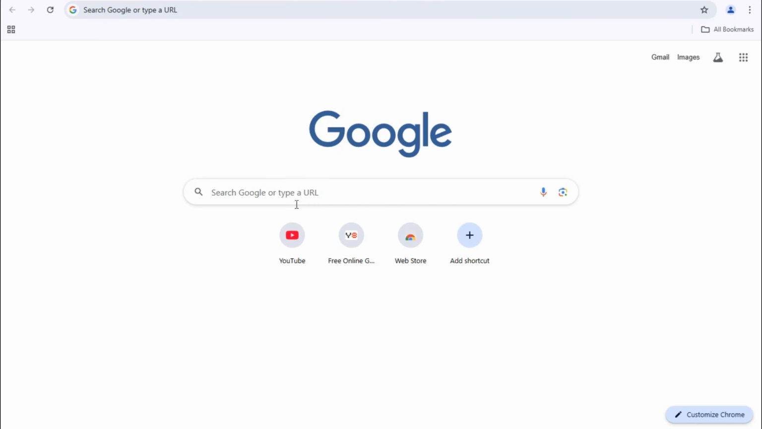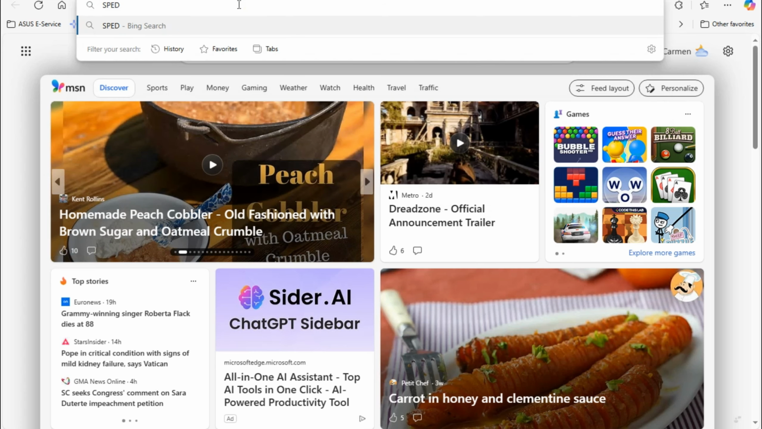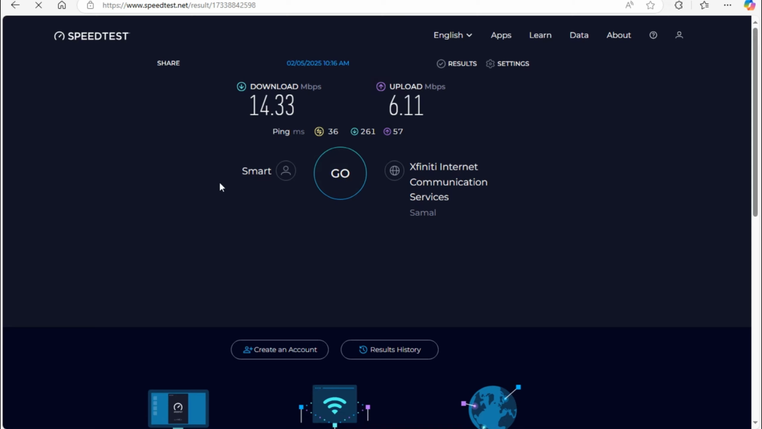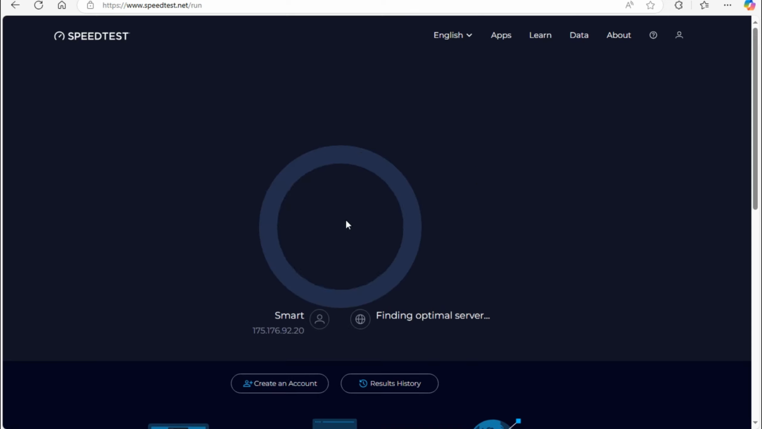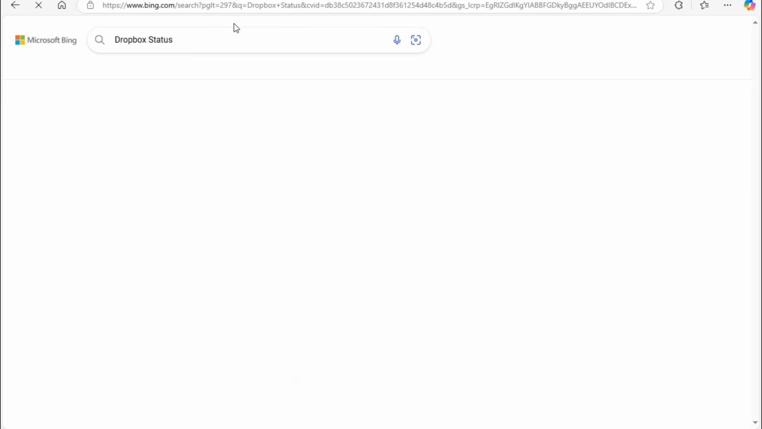So step 1, you need to check your internet connection. A weak or unstable internet connection can prevent Dropbox from syncing. So test your internet speed, restart your router, switch networks, and use a wired connection. For better stability, connect your computer directly to the router via Ethernet.